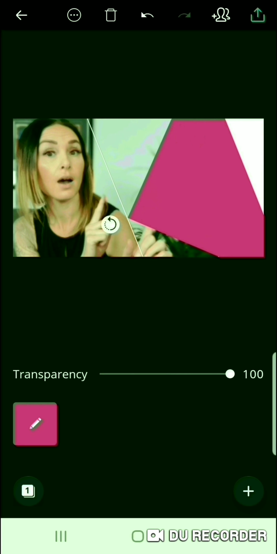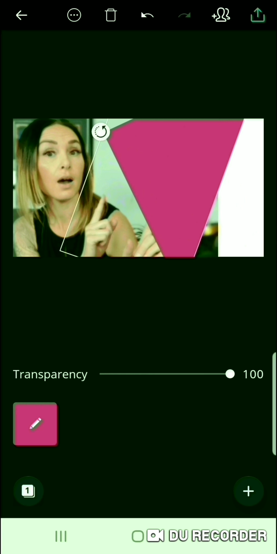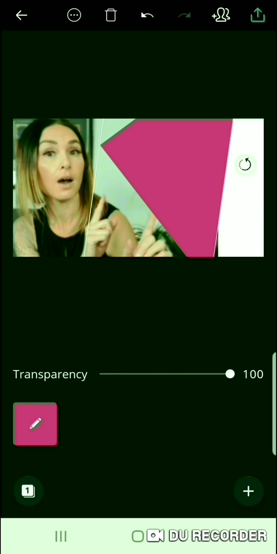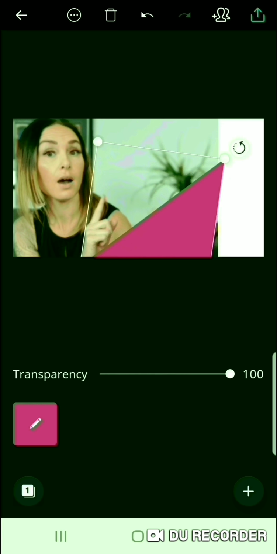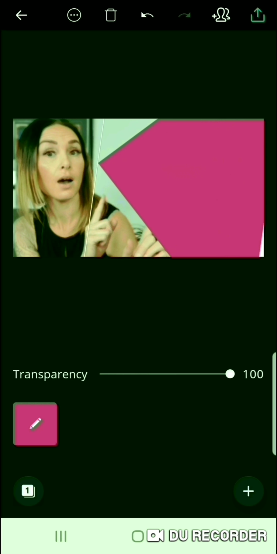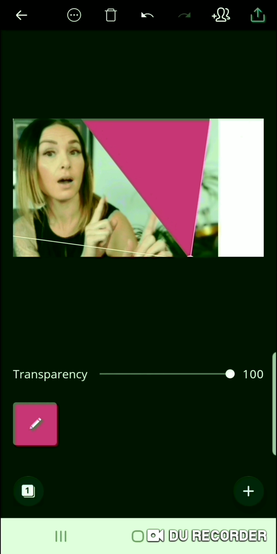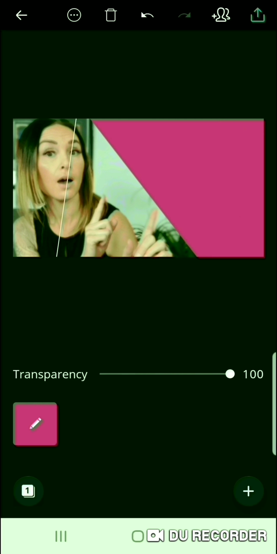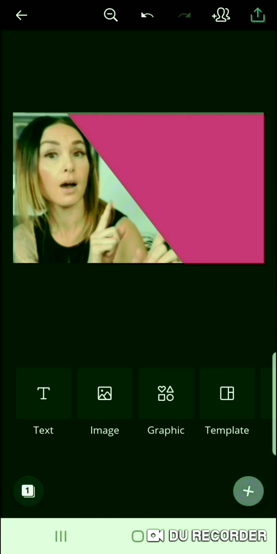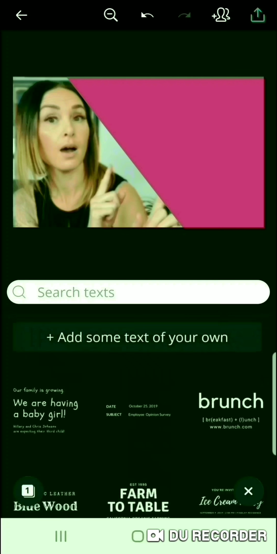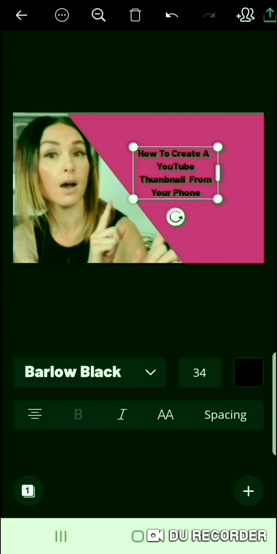Just got to make it work. How do I want it? Probably like that. See what I'm doing here? I'm going to add text now, so I just click that little plus at the bottom and add text of your own. I can bring that wherever I want.